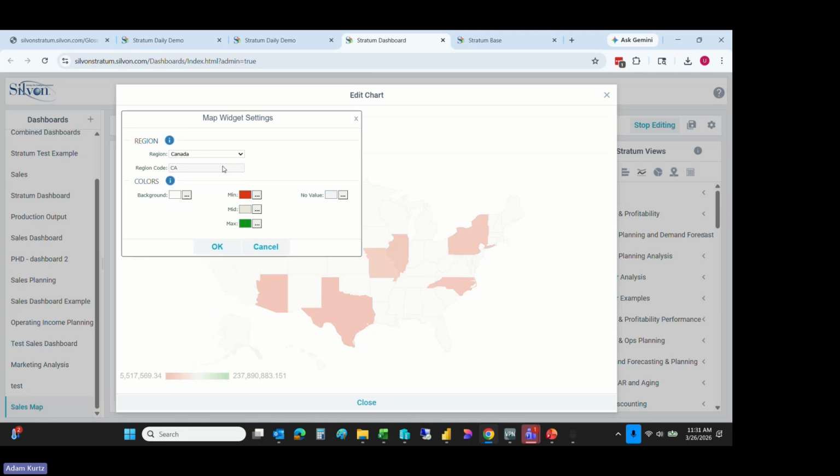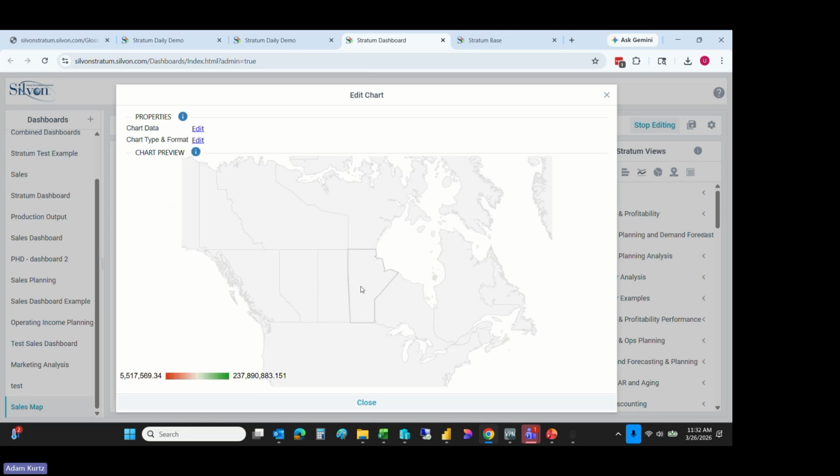But you decide what you want to do there. Click OK, and now I've got a Canadian map that I can associate data to. I just don't happen to have any Canadian data. But if you did, as you can see, the data would illuminate by province.